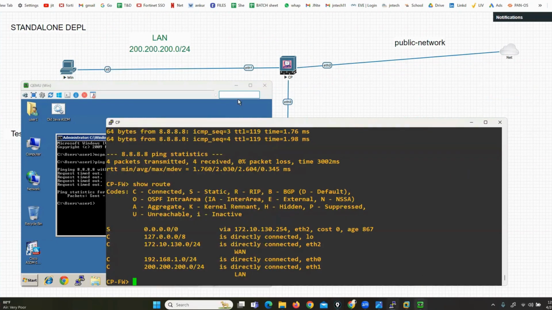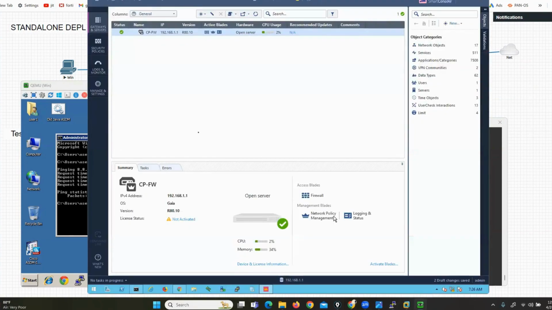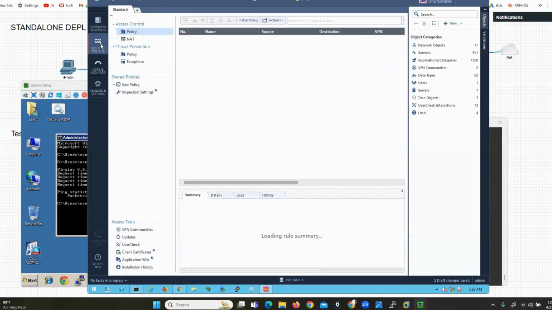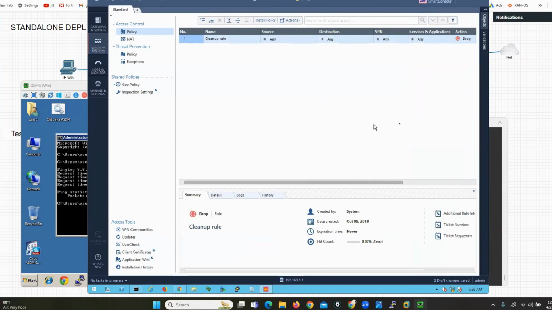And if you go and check in your SmartConsole, if you click on security policy, you can see here we have a default policy rule. In the security policy, in the access control policy, we have a default policy rule. You can say implicit rule or you can say cleanup rule in the Checkpoint firewall box.